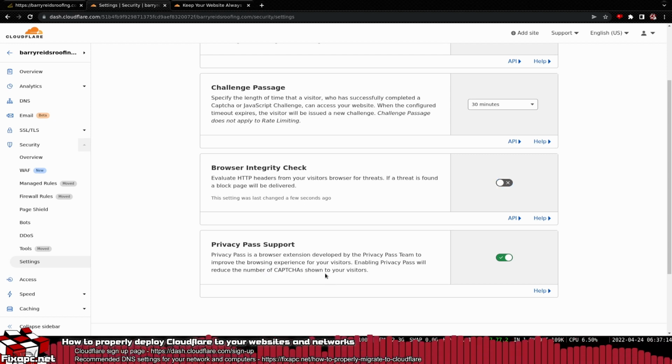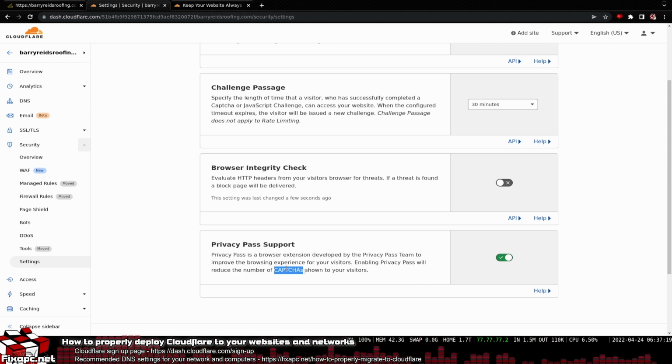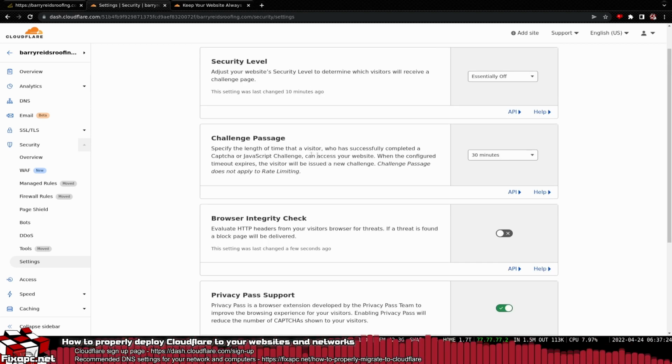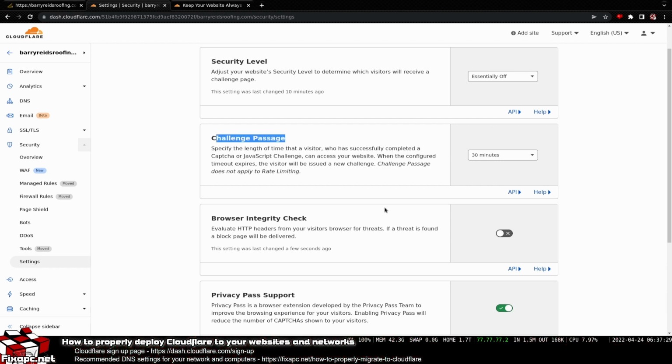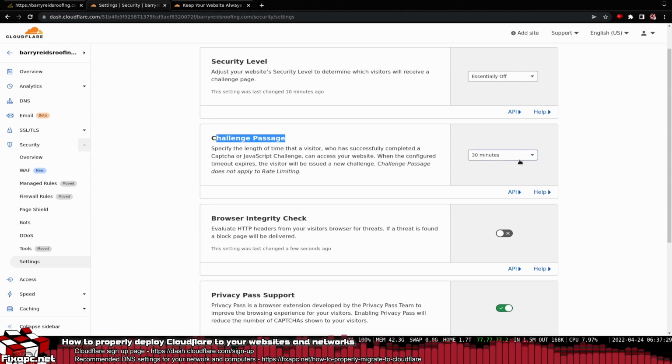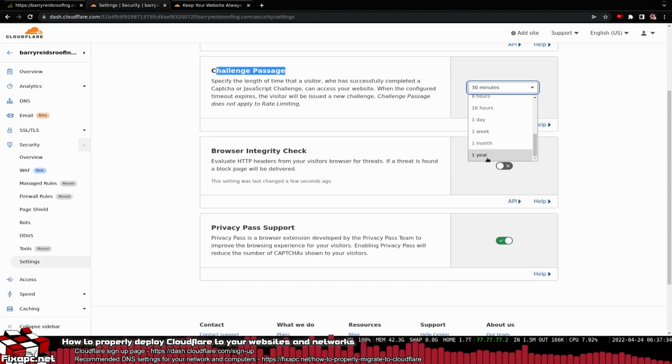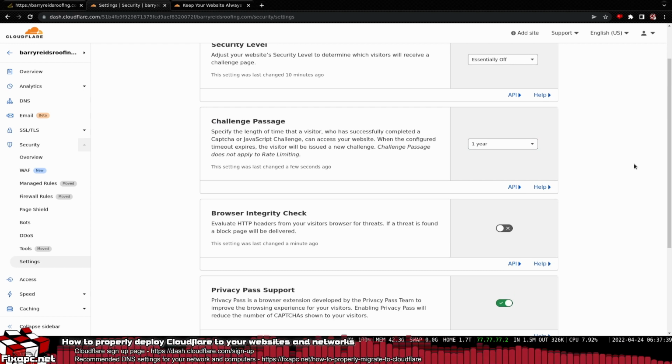Reduce the number of captchas shown to the visitor. Yeah, that's gonna make a lot of people mad if you start getting too many of those. So we'll keep that on. Challenge passage. Specify the length of time the visitors. Yeah. So we're gonna go ahead and move that up to here. What I'm doing is this is a performance tune, so security's out the door.